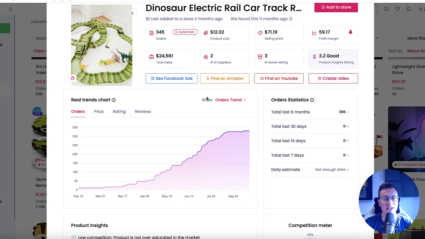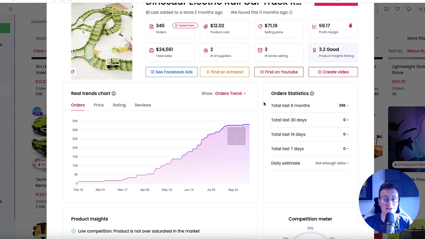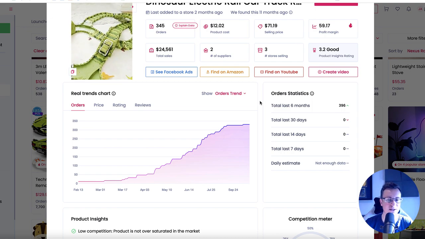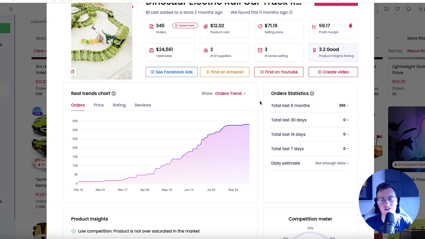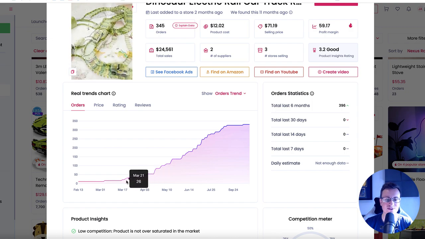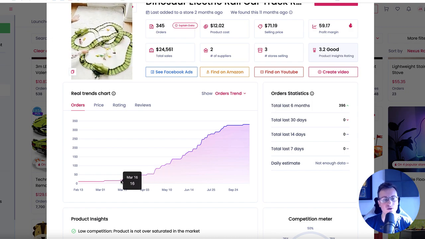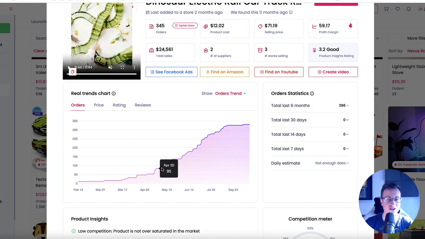What we can also see, if you haven't noticed already, is this Real Trends chart. So this is supplied by Sell the Trends. They track order numbers on AliExpress. And what we can see is since sort of March, when it looks like it was released, then order numbers have continued to grow since, showing that as people discover this product, they are interested in this product. And this is how I know this product is going to sell.